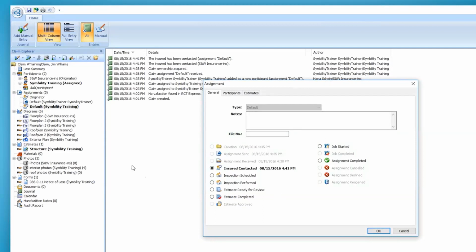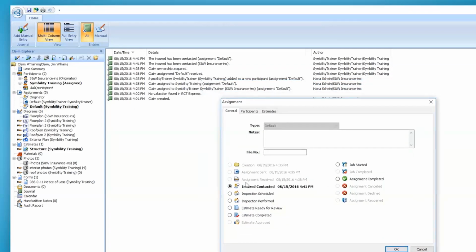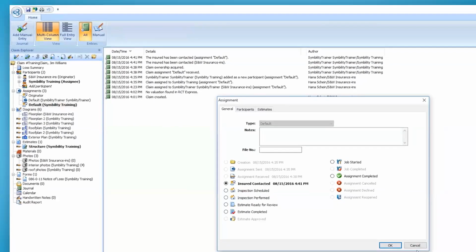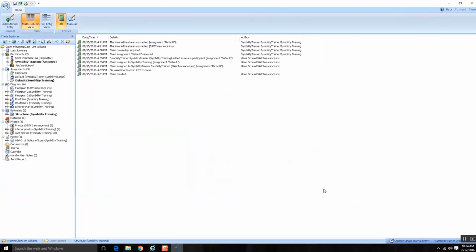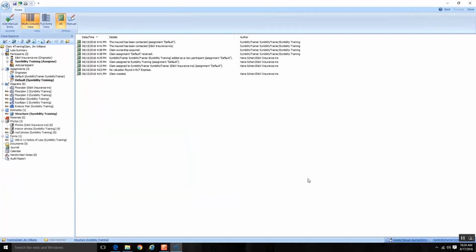But an example of something like this being logged in the journal, you can notice here I had marked insured contacted, and you'll see that status logged right here in my journal. Okay, so again, it's really nice that the journal acts as that detailed history of the claim.